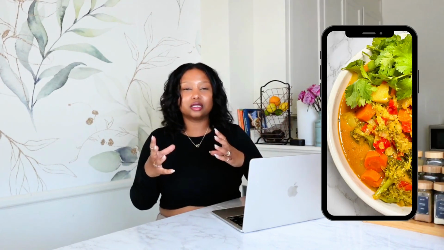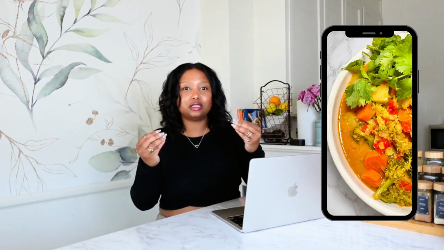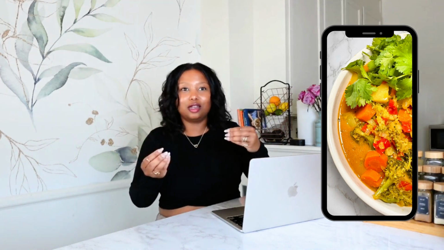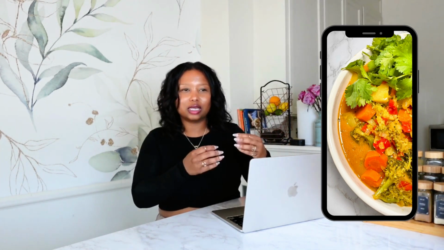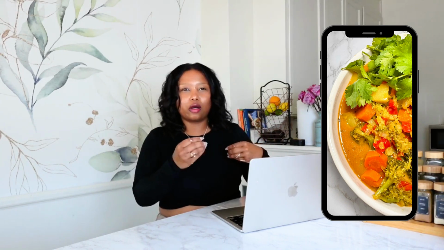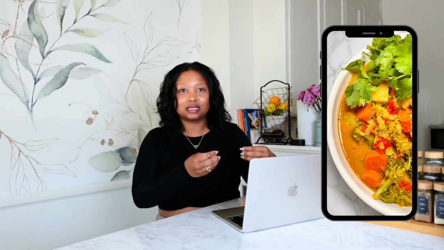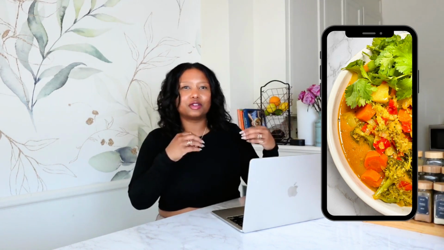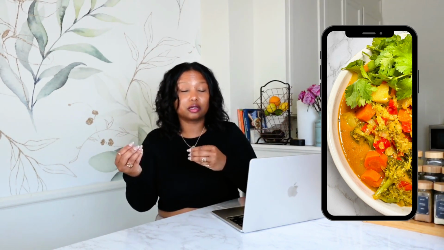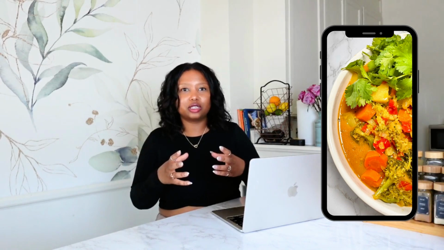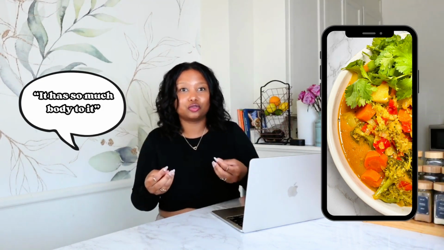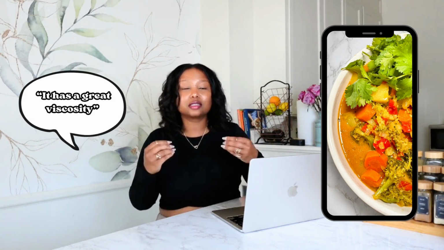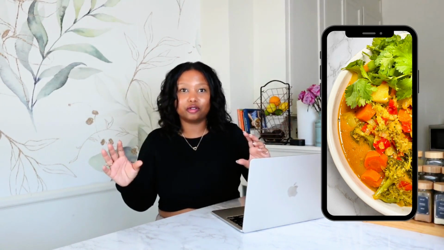Now, a coconut curry is going to have a very different texture than a soup, right? So a beef stew is going to have a thinner, more watery broth, and not watery as in it doesn't have flavor, but the consistency is a lot thinner than a coconut curry. Instead of saying it tastes really good, you might say it has so much body to it. There's a great viscosity. Viscosity describes the thickness of a liquid.